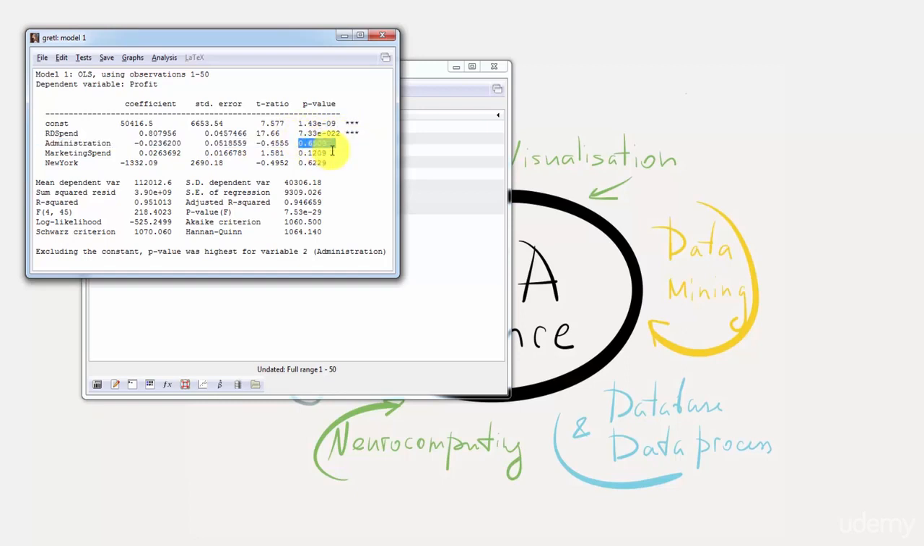These values are quite large, actually. So 0.65, 0.12, 0.62. So that's why they don't have stars. I think the way it works is you get 3 stars if you're less than 0.01, 2 stars if you're less than 0.05, and 1 star if you're less than 0.1, so 10%. So that's how this rating system goes.